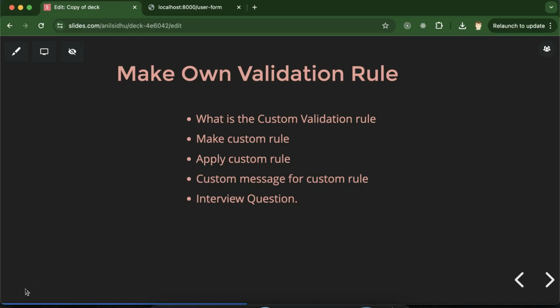Hi everyone. Now we will learn how we can write our own validation rules in Laravel, or you can say how we can write custom validation rules in Laravel. First we'll discuss what a custom validation rule is, how we can make custom validation rules, how we can apply these custom validation rules on the input fields, and how we can write custom messages for the custom input fields.